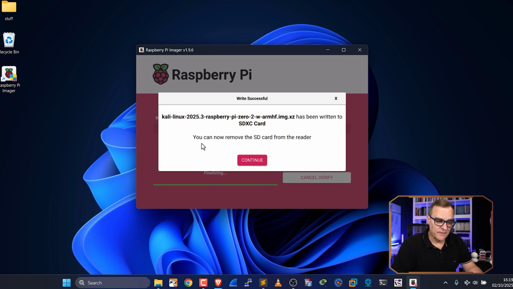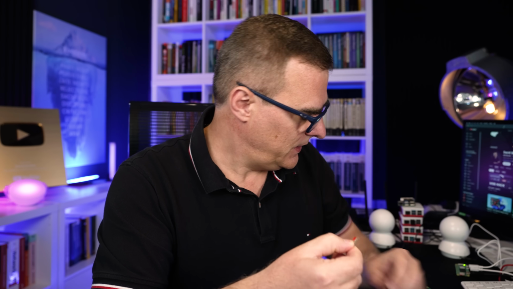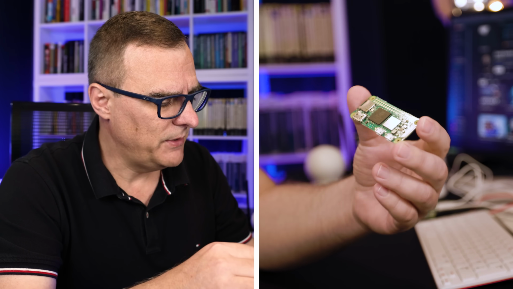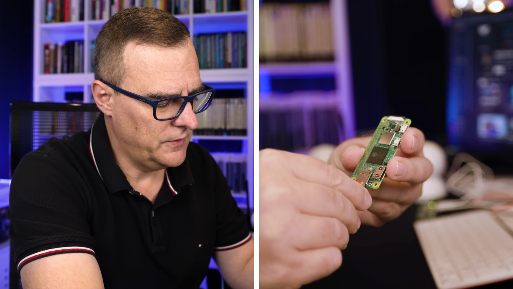Okay, so there you go. It's now finished, and we're told that we can remove the SD card from the reader. So I'm going to click continue and take the SD card out of the computer. And here I've got a brand new Raspberry Pi Zero 2W. So what I can do is insert the SD card, and there you go. And all I need to do now is power it up.